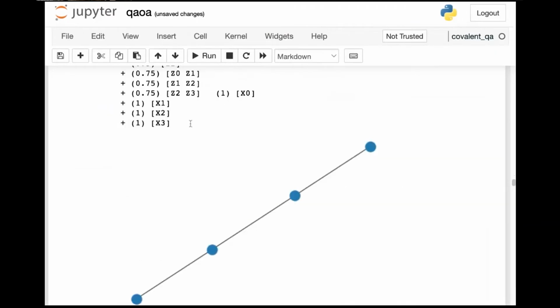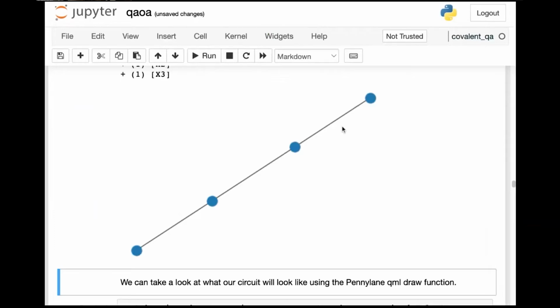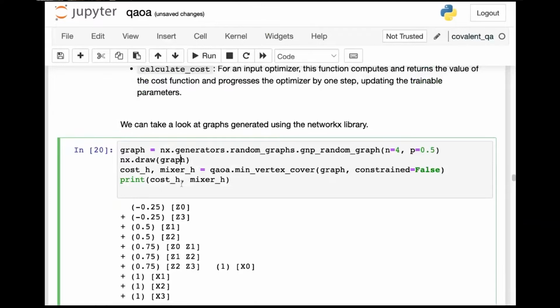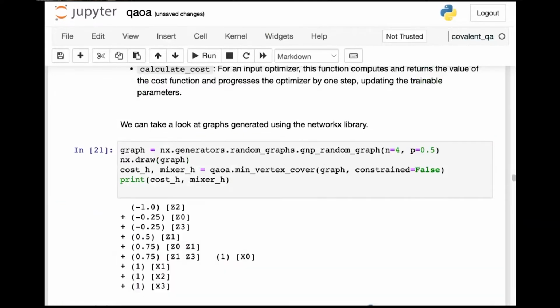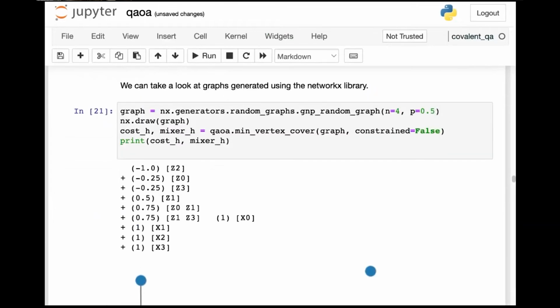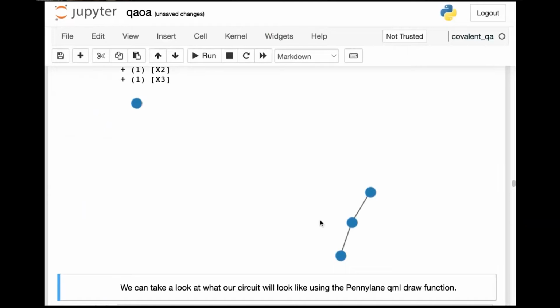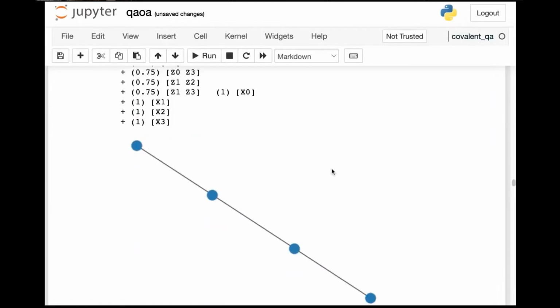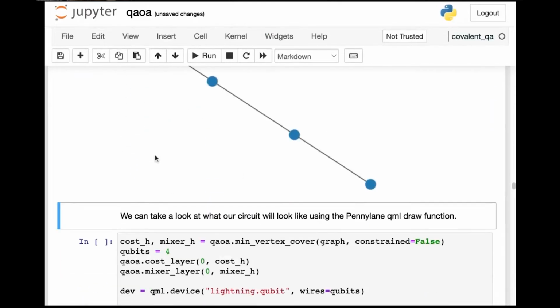So here we go. This is our graph. That's like the most boring possible graph. It did a straight line. And then we have our cost and our mixer Hamiltonians defined as well. I'm going to run that again, so that'll change when we change which graph we have. Okay, so you can see there's a certain probability of having an edge connected to all vertices. Sometimes they're all connected, sometimes they're not. And we've got the boring one again.